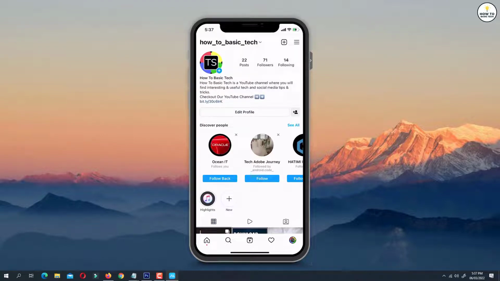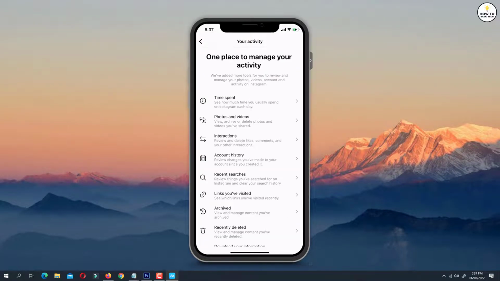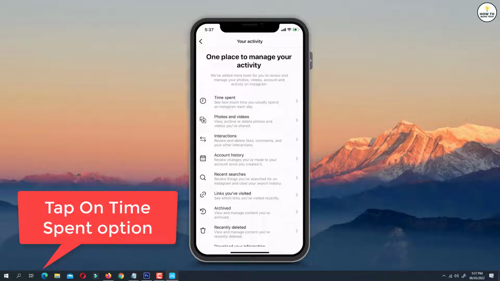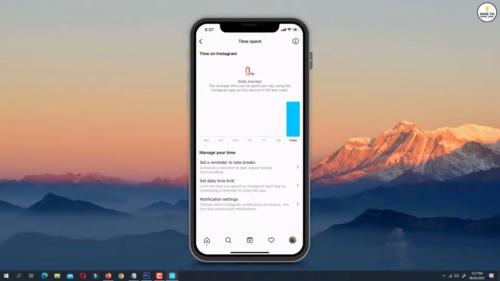Now tap on profile icon located at the bottom right corner. Now tap on hamburger menu icon, which is three horizontal lines at the top. From the available options, tap on your activity. Here you will find average time you have spent per day on Instagram app. Now under manage your time section, tap on set a reminder to take a breaks option.